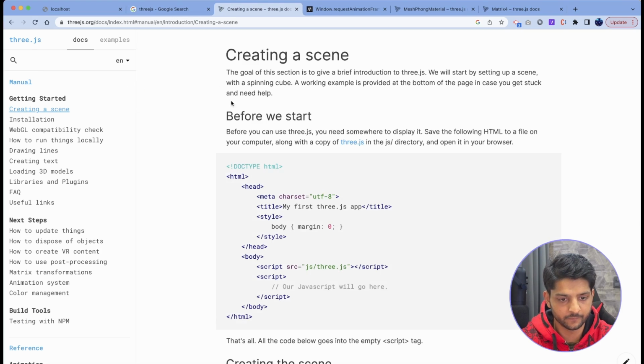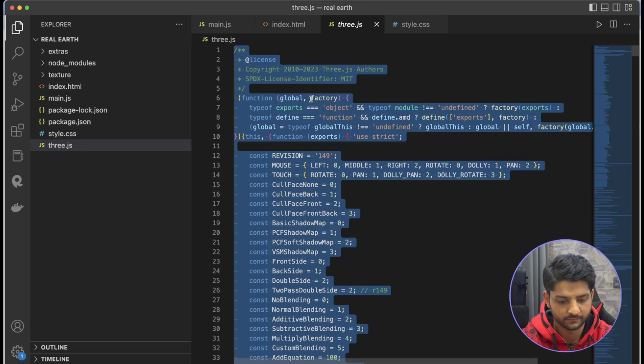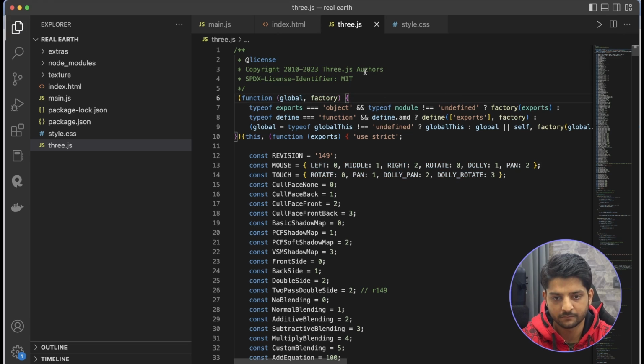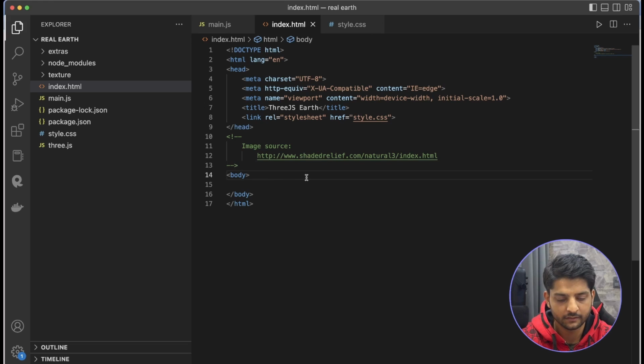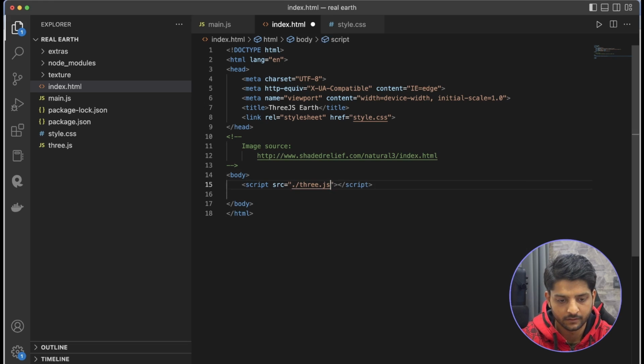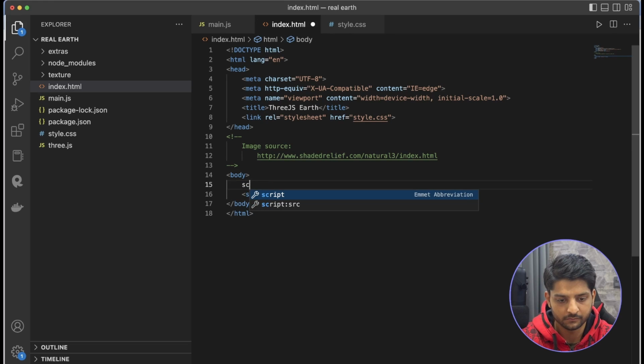From here, I can get the ThreeJS library. So let me just copy this and put it on my local. We can also use it as a CDN, but I'm just putting it here in my local machine. Once we have that, I just want to add that script. And I also have a main.js created here where we'll be writing our custom code. Currently there's just a console log written there. So let me include that too.